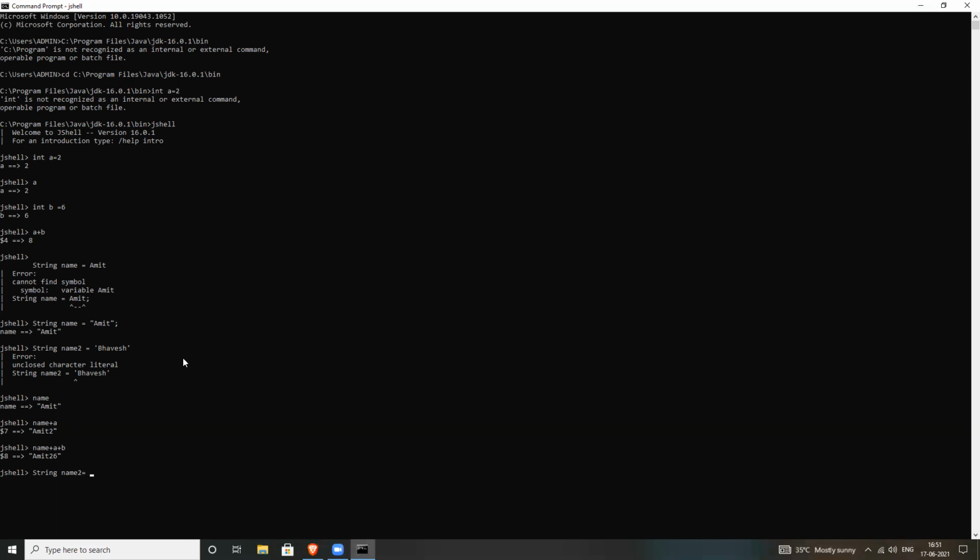So this is called a REPL environment. It means you can read a value here, you can print a value here, you can declare a value, and you can evaluate the result also.